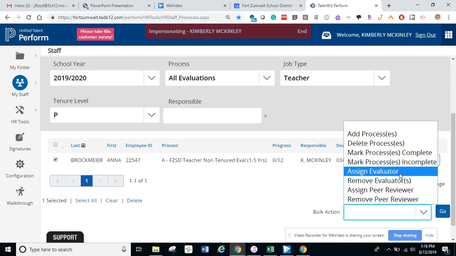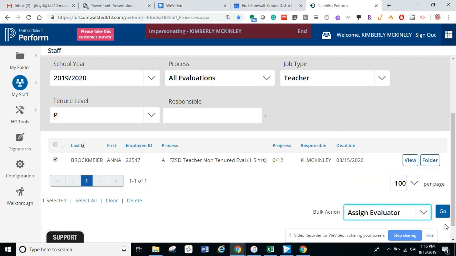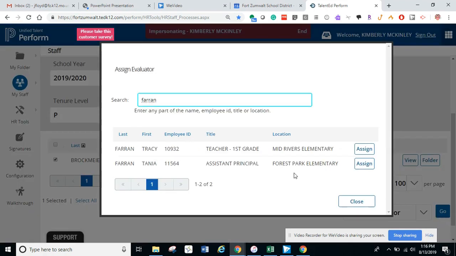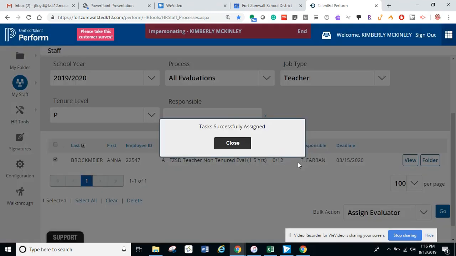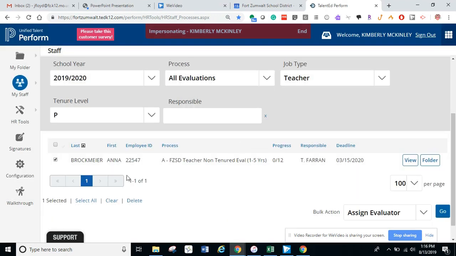And what Dr. McKinley would do is assign evaluator, hit go. She would type in Dr. Farron's name or whoever the assistant principal might be, and then she would hit assign. And yes, I'm going to confirm that. And now you can see the process, who's responsible for it, and the deadline.